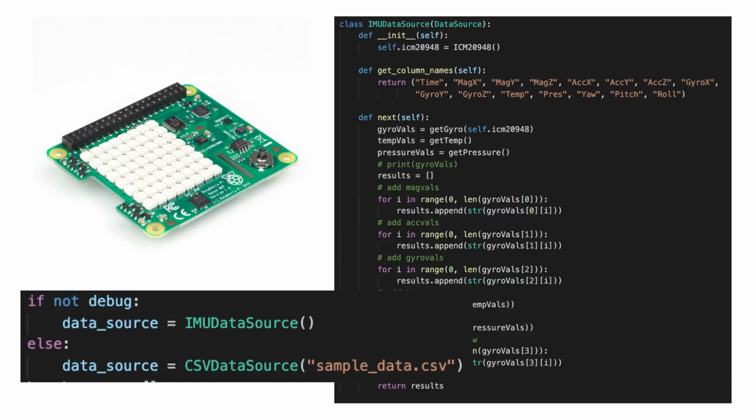All that was required was the creation of an IMU data source class, which implements the required methods, i.e. fetching a sample of data from the Pi hat. This new class replaced the CSV data source in the main script, and the same test was conducted and validated.